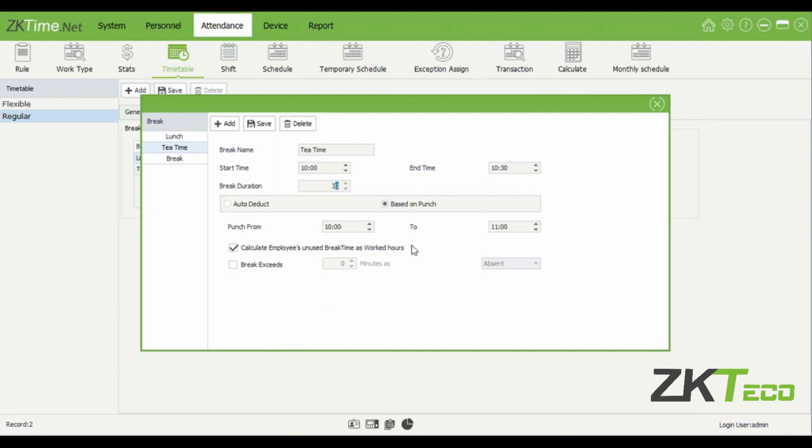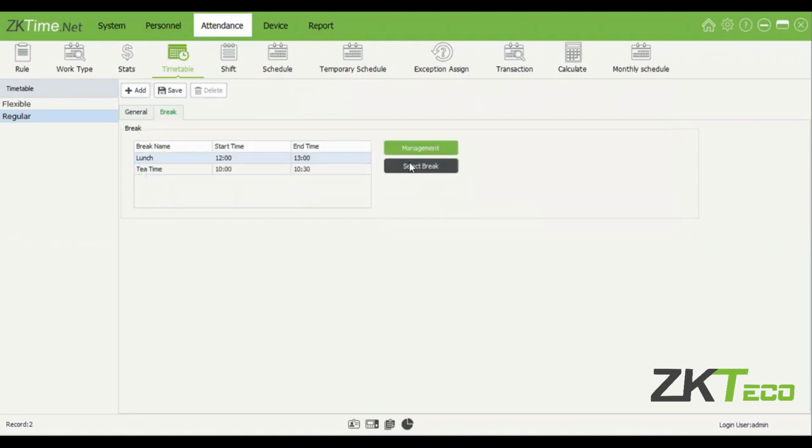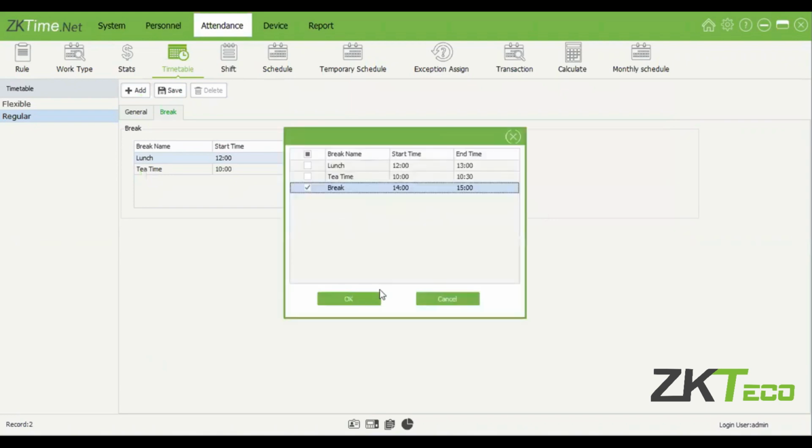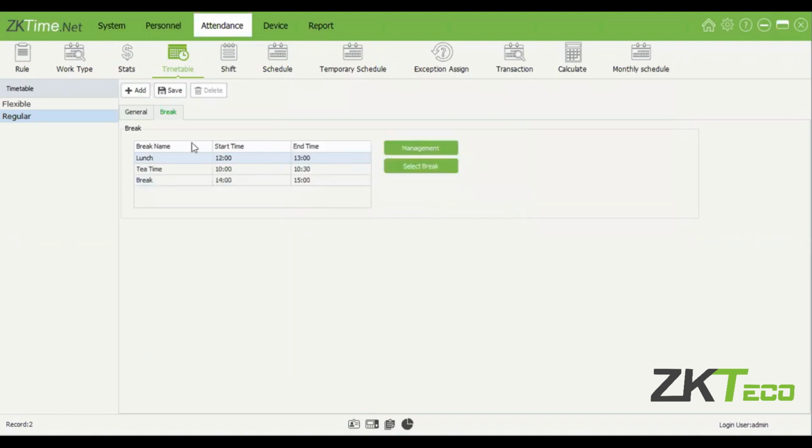Okay. You're also able to say you don't want this, right? So then you'll just unselect that. Okay. So if they don't take their tea time, then unfortunately they've lost those 30 minutes. If their break exceeds a certain amount of minutes, do you want them to show as late in or absent or early out? You can have that selected, whatever you'd like. Okay, so this is just the 3 breaks over here. If you want to select a break and want it to apply to a certain timetable, then you'll just select the breaks that you want to display or to count towards this timetable, for example.